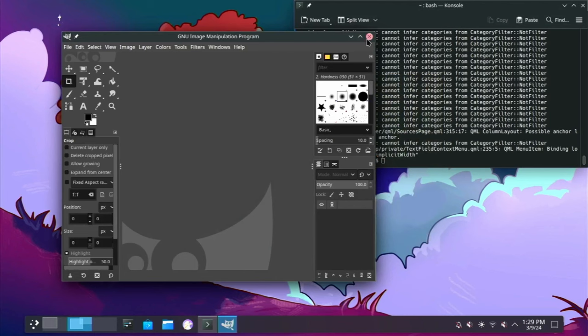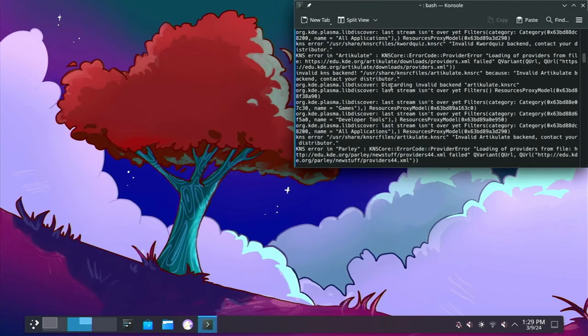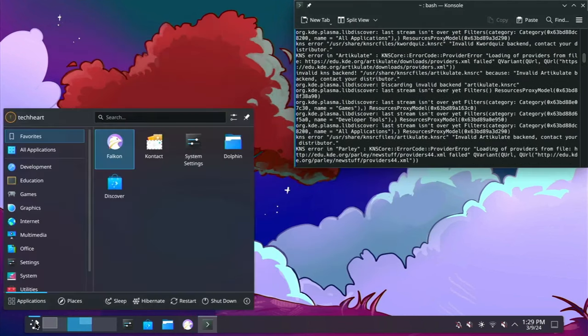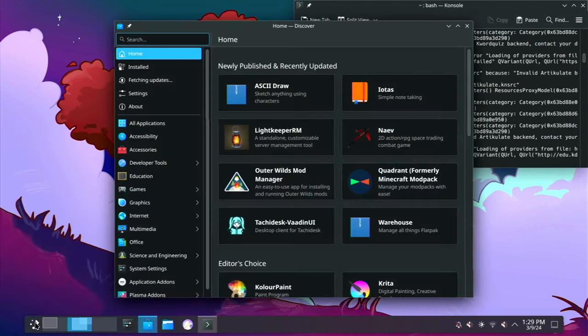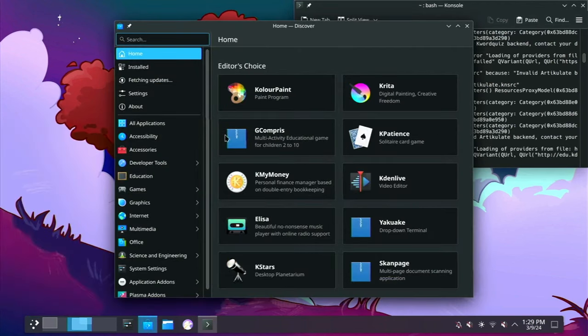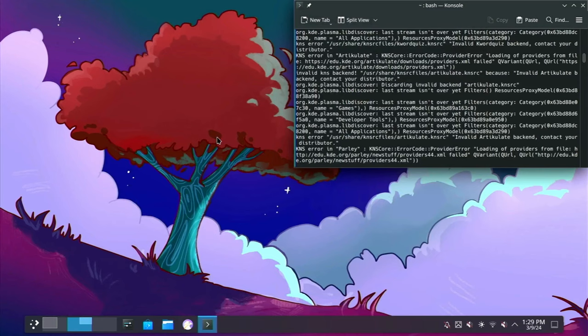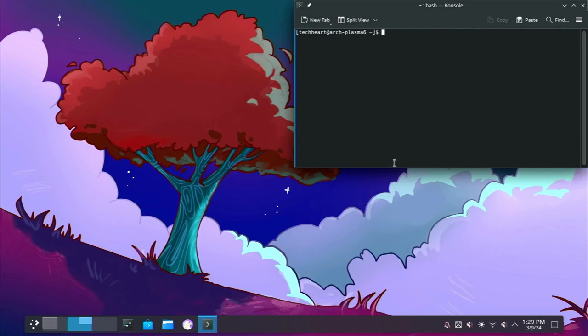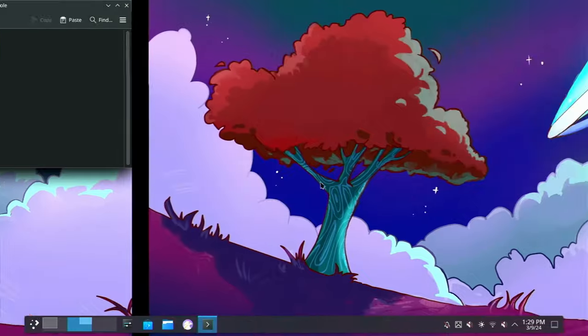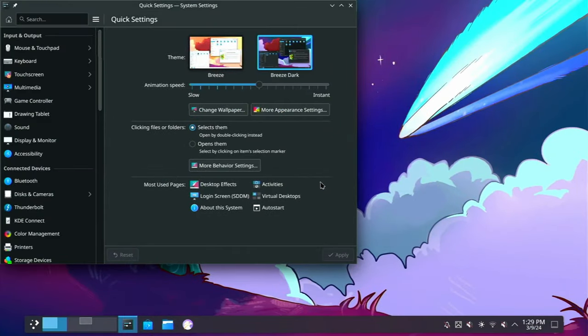However, it's reporting some KNS theme errors. And if you try to run it through the Finder, you get a can of soup. All right, so we've got a lot of good and a lot of issues that we're going to report up to the Arch team and the Plasma team.